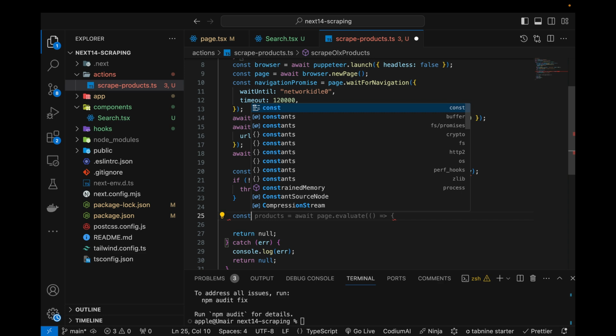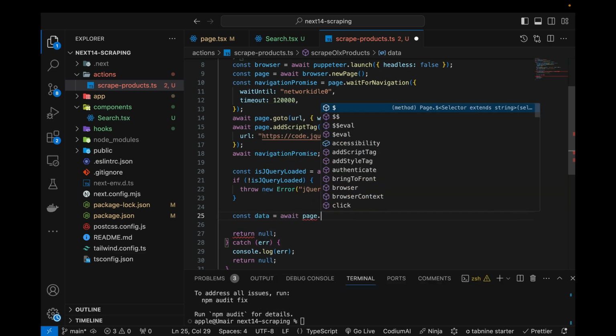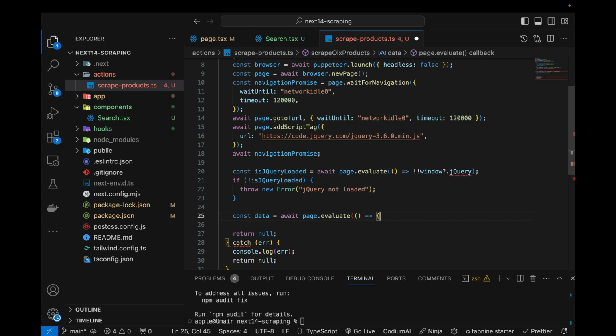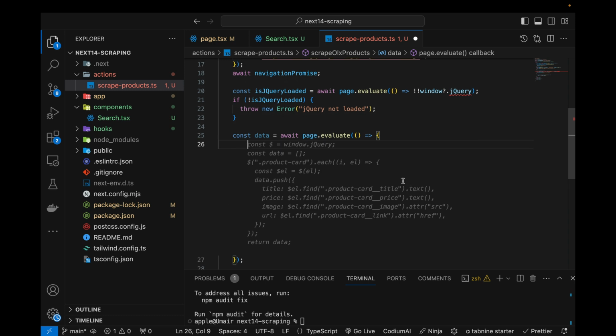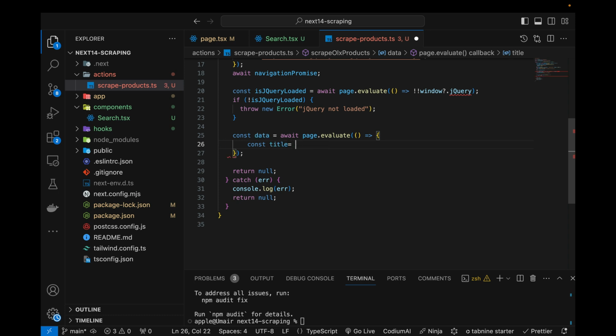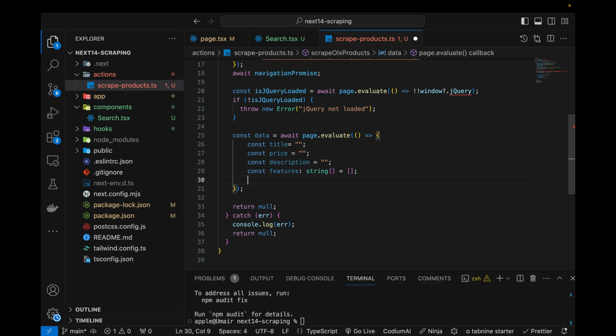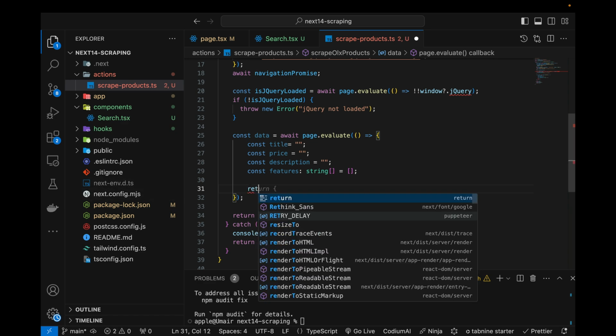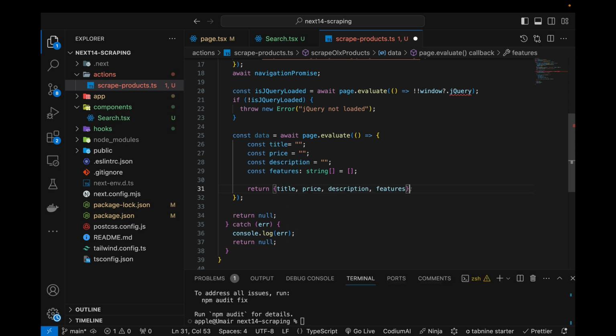So here I'm going to write const data = await page.evaluate, like this, and inside it we can actually scrape the data. So Tabnine is actually assisting and suggesting me a few things, but this is not correct. I'm going to create a few variables. What we need to do, we need to import the title, okay, and we need to import the price. From the OLX page we need to import the description, and we need to import the features. This is going to be of type string array equals to this array, okay, and we are going to simply return the title, price, description, and then the features.